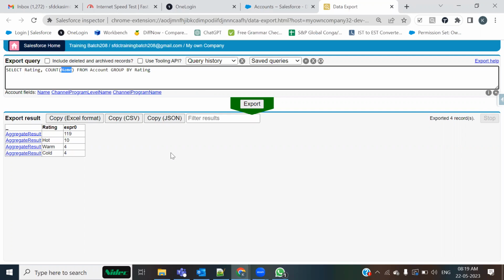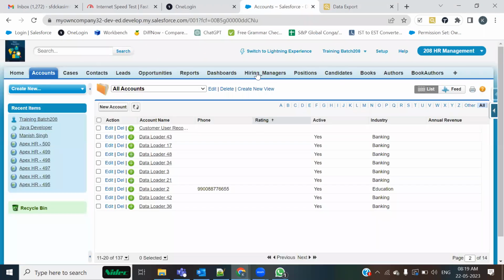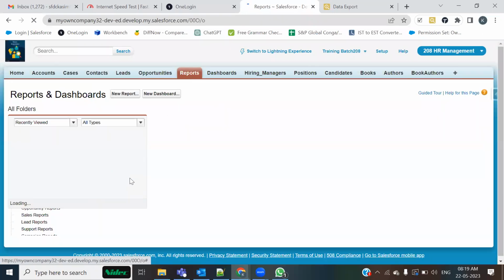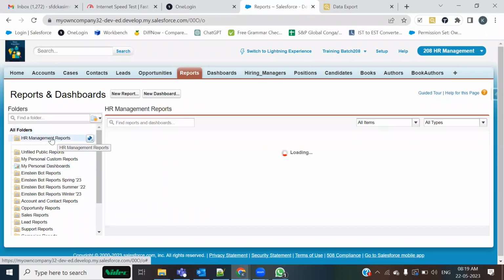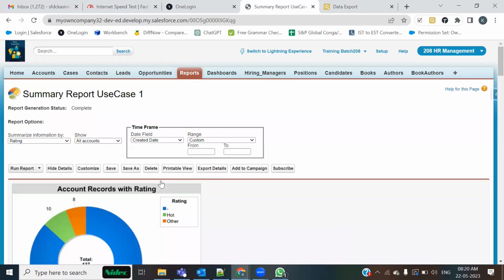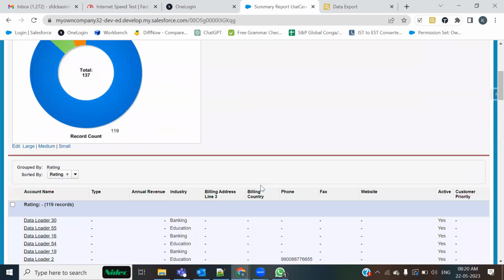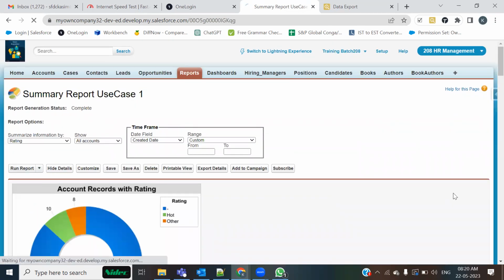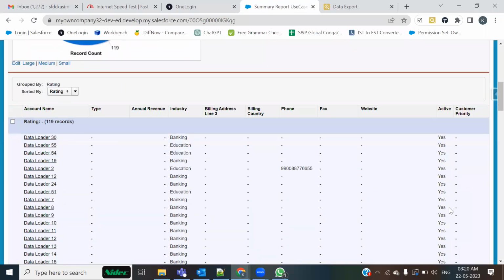If you remember one thing, during our admin part we learned reports. Let me take you back for this. We probably created certain summary reports at that time. This is a summary report that we created. If I run this report, we have summarized all the records according to rating.